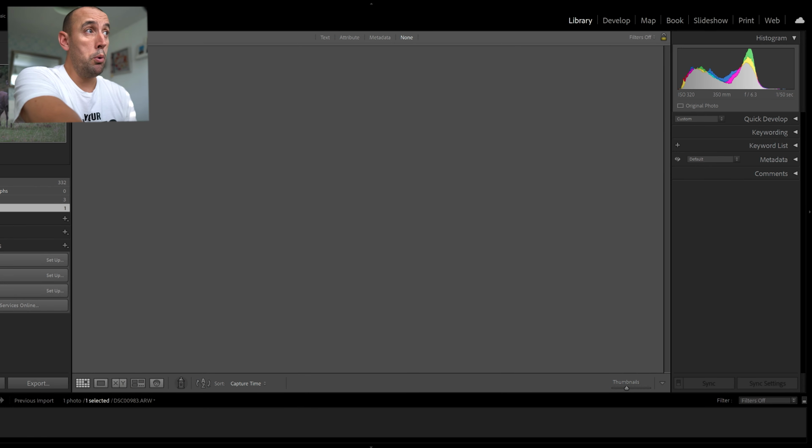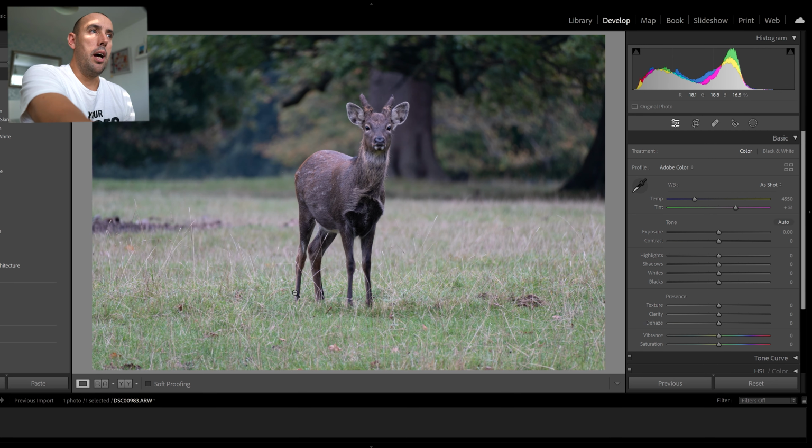Okay, so we've imported the image into Lightroom, and we have these tabs at the top: develop, map, book, slideshow, etc. Now we're going to click on develop, and that's going to open up our editing tab and give us all the functions to edit this photo. And there we go. Now we begin editing.